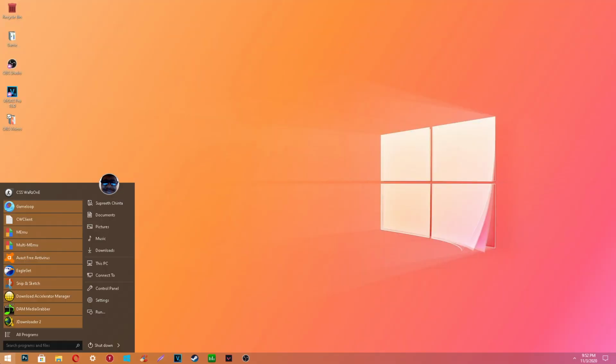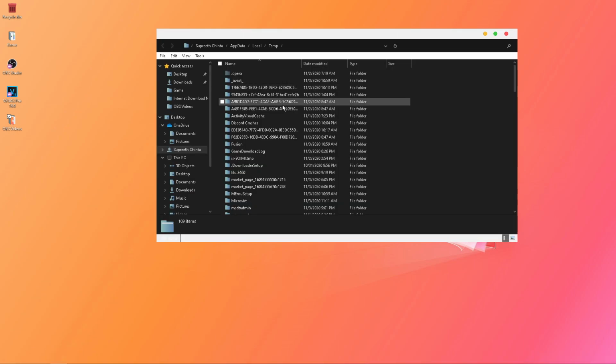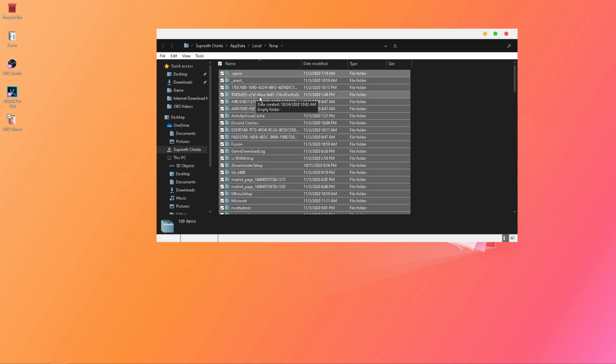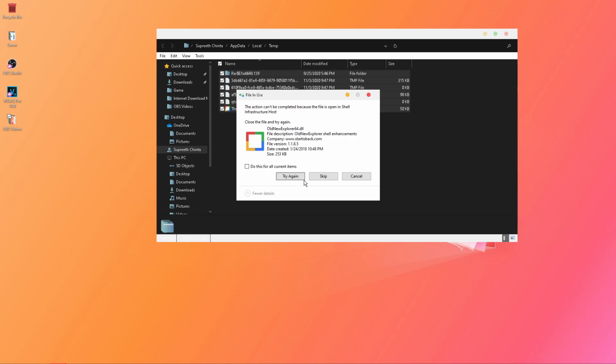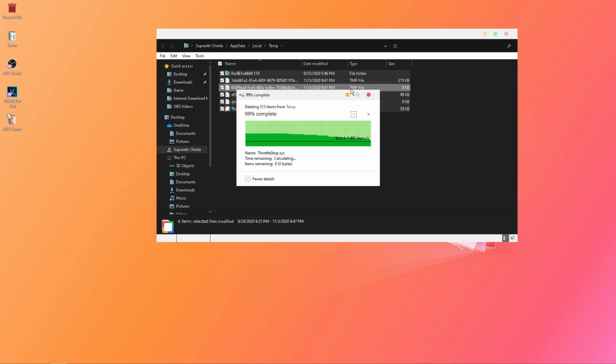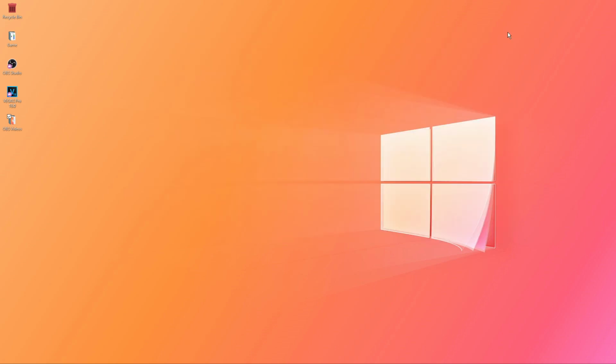The final step we're going to do is removing temp files, as this can improve your performance by a lot and save you storage space. Open %temp%, select all the files and delete them. And skip the ones that can't be deleted, as this can also improve performance and save storage space.